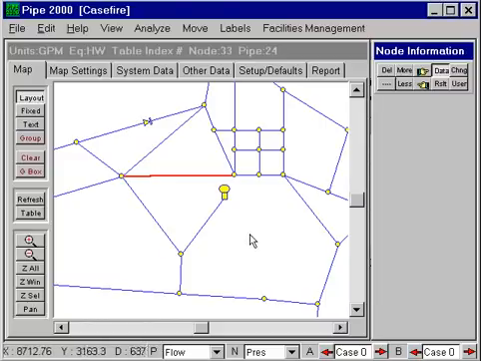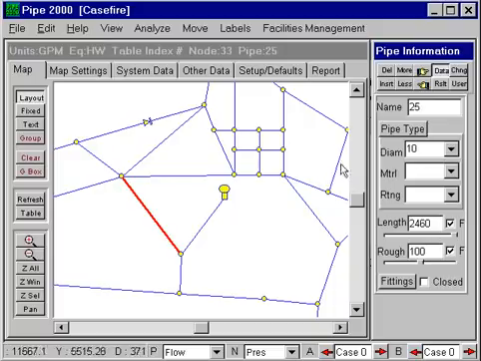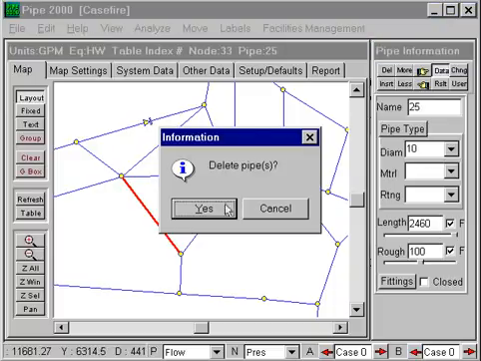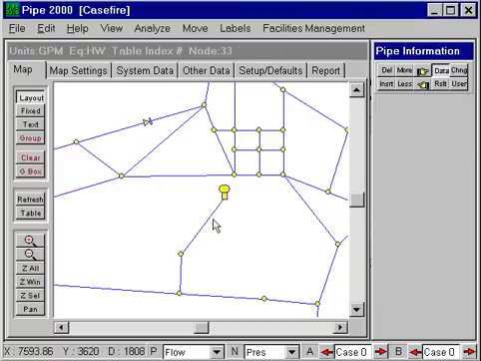If you want to delete a pipe link, you just merely select the pipe link. For example, let's select this one and hit delete and select yes, and we delete the pipe link.